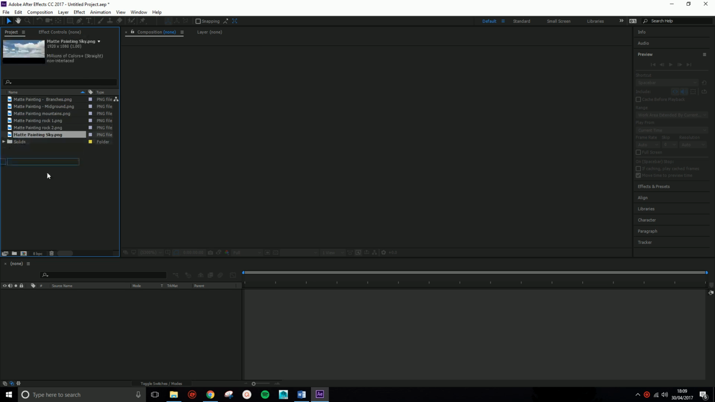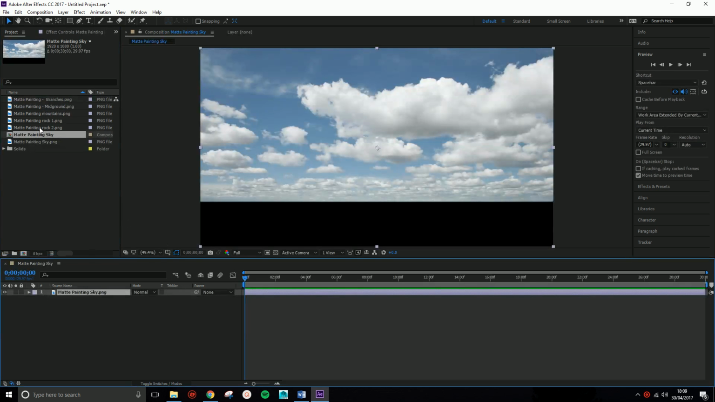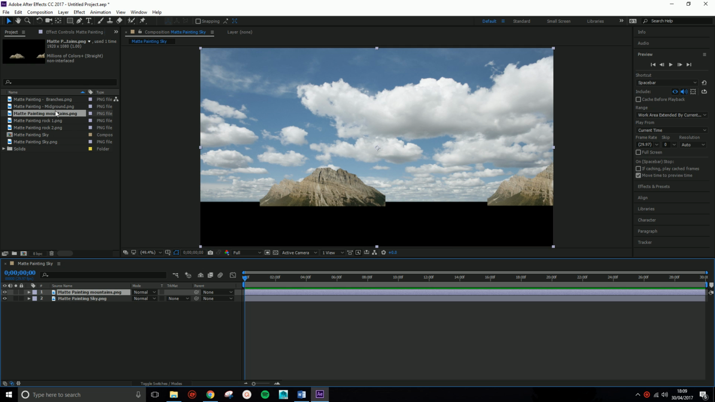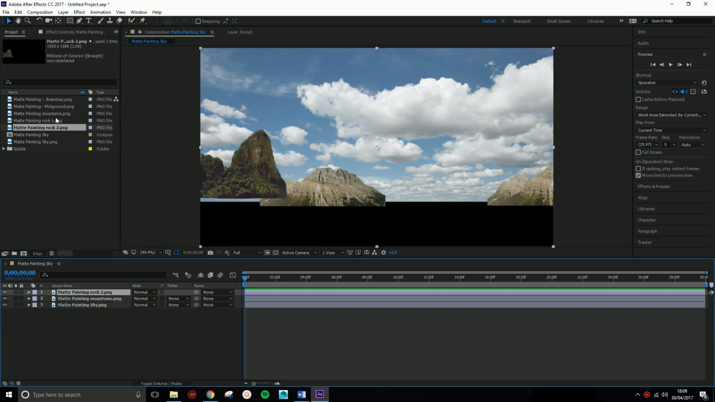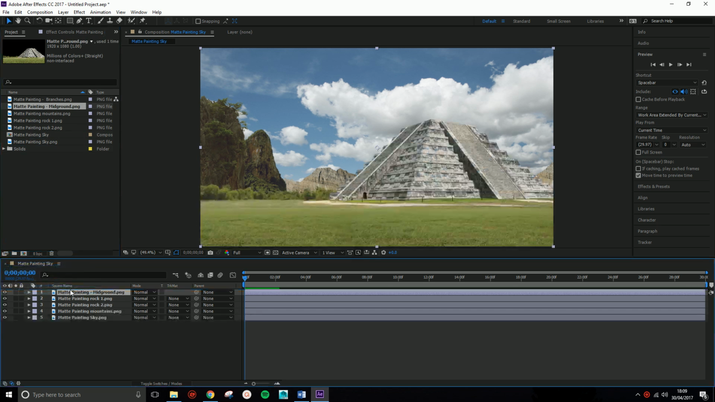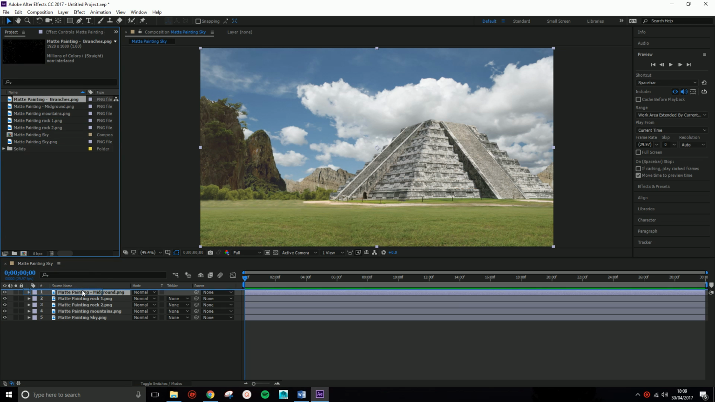So I'm going to drag down sky to the new composition. We've got that. I'm also going to then drag in mountains just on top, and then rock 2 on top, rock 1, and then midground, and then finally branches.